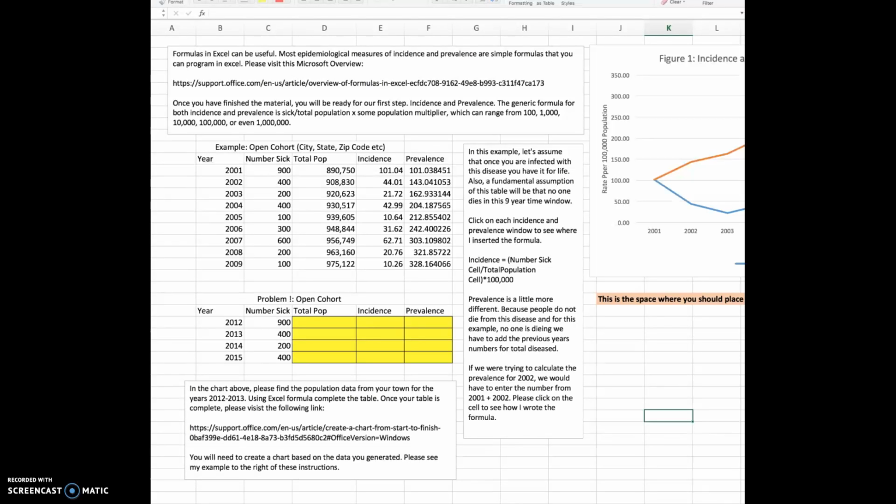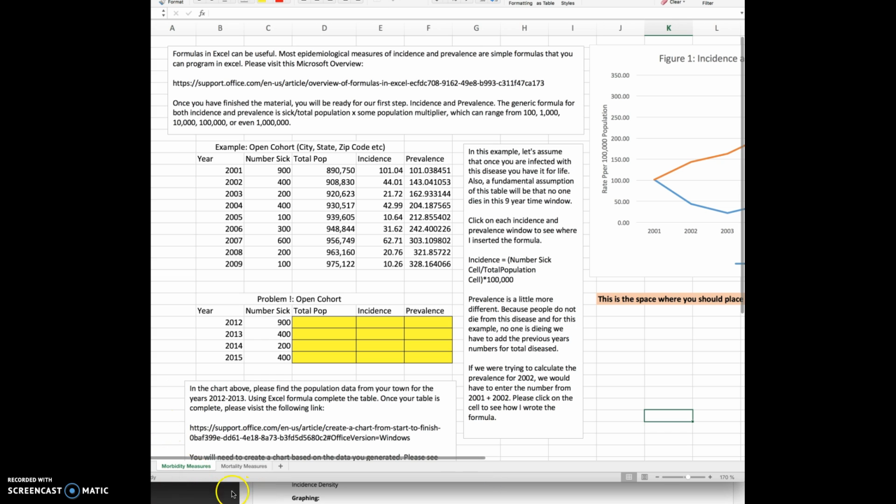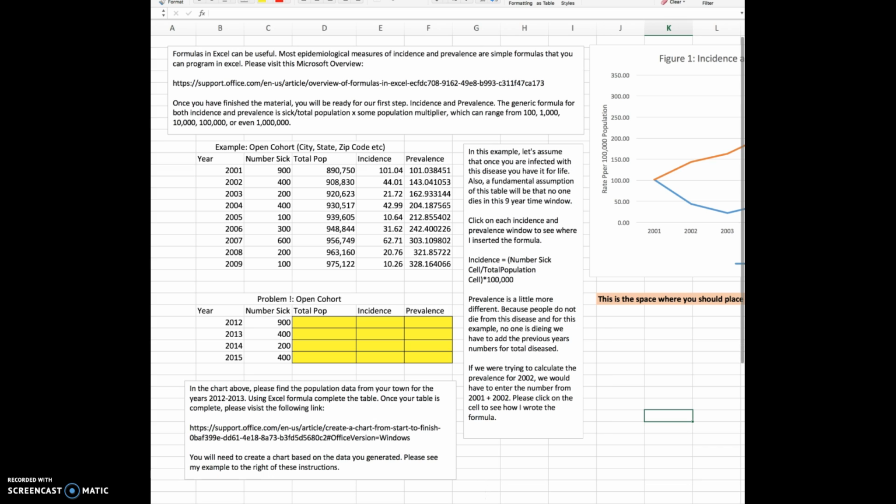Okay, class, we're going to talk about the first tab within your Week 1 Excel work. This is under the Morbidities and Mortality Measures tab, which you can see right here at the bottom. In this tab, you are going to be exploring a few very simple Excel formulas that can help you calculate incidence and prevalence.